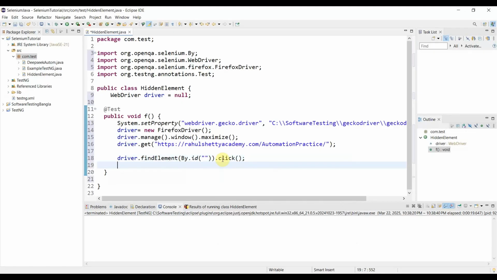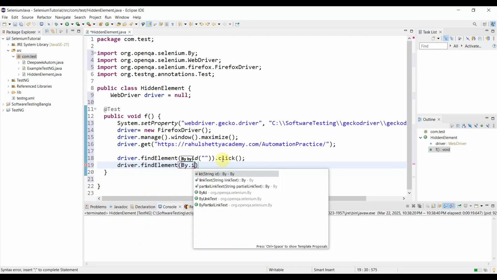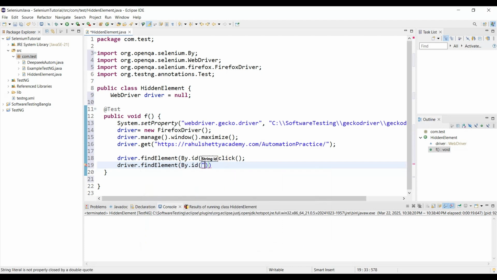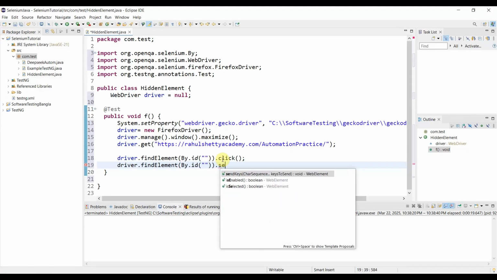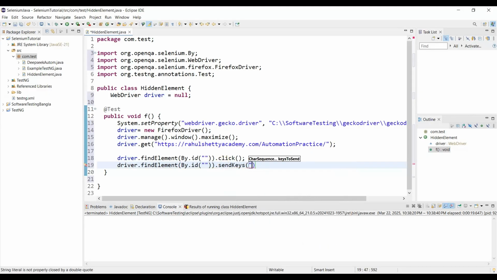Thereafter we need to write something in the hidden element input box. So driver.findElement(By.id). Once you want to write something in an input box, you need to use sendKeys. Let's say we'll write something like software testing. Finish up with the semicolon.